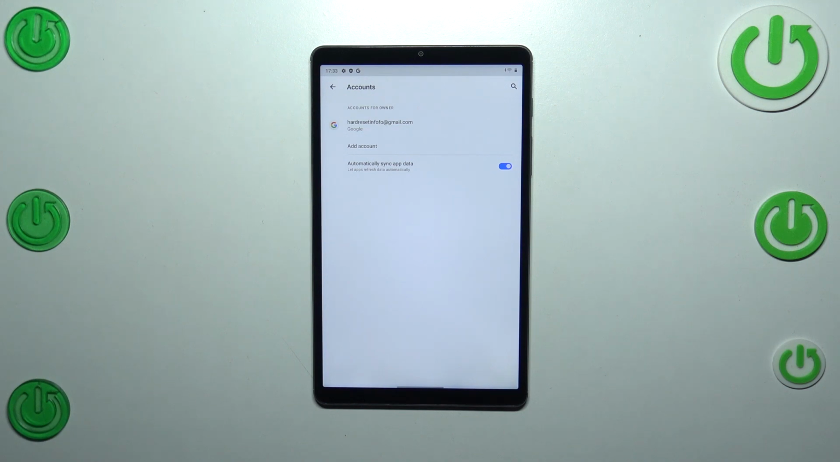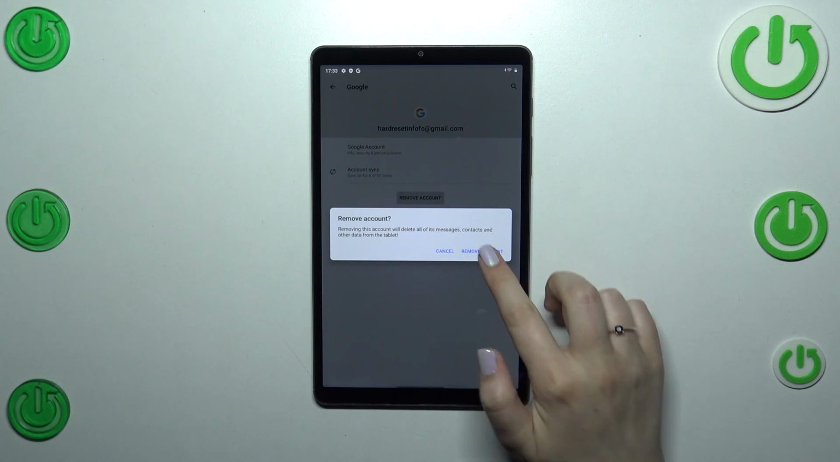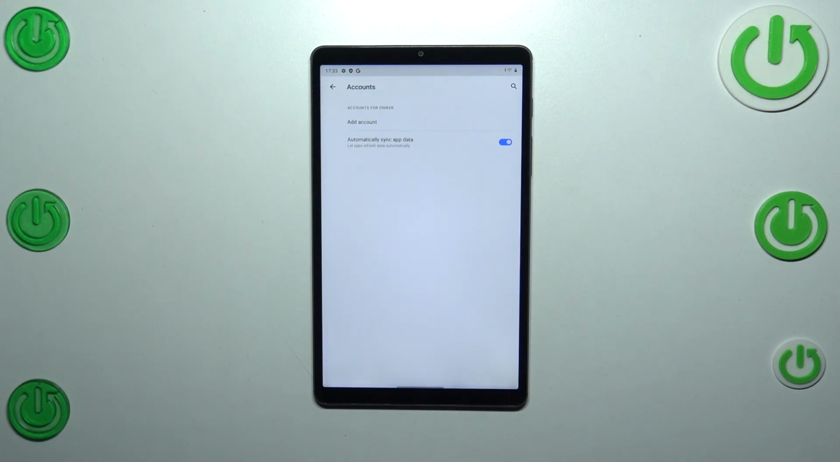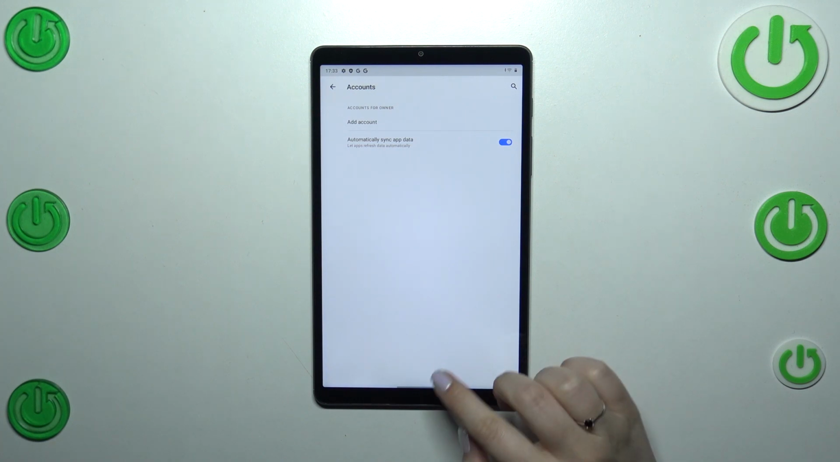Of course, if you want to, you can remove it. Just tap on it and tap on remove account. Tap on remove account again. And as you can see, it will immediately disappear. However, be aware that if you've got any kind of screen lock set, your device will probably ask you to enter it in order to confirm the whole step.